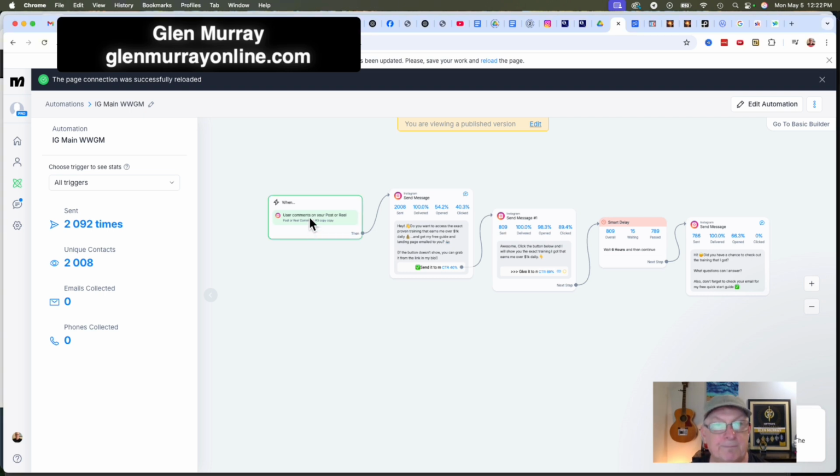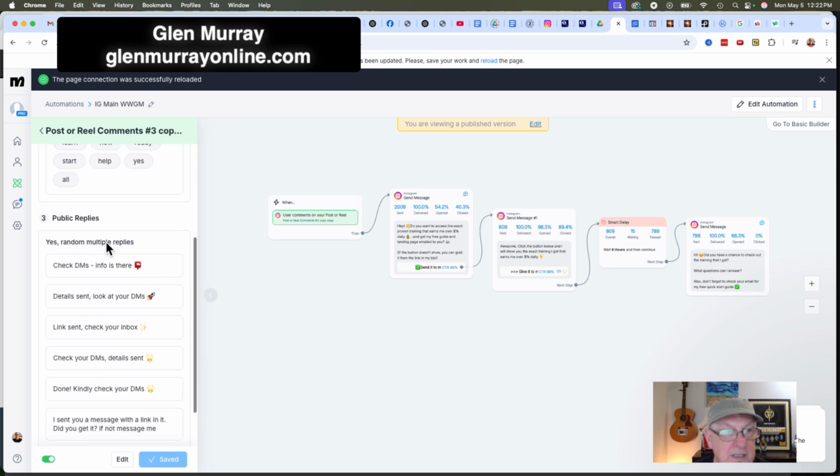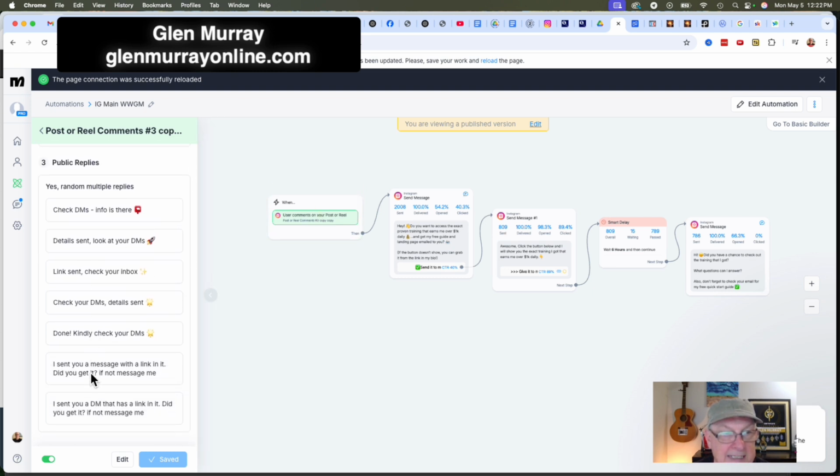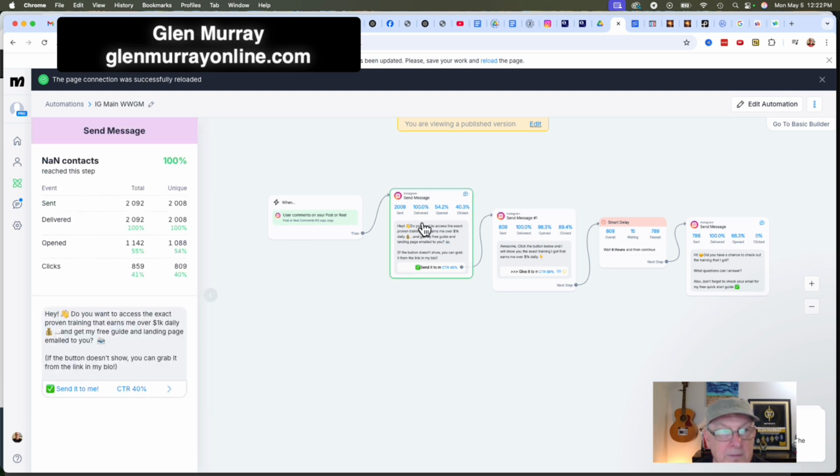So let's go through this. For mine, these are my prompts: AI, faceless, guide, learn, how, ready, start, help, yes, all. So those are the trigger words. It posts random replies. All right. And then it will open this one.